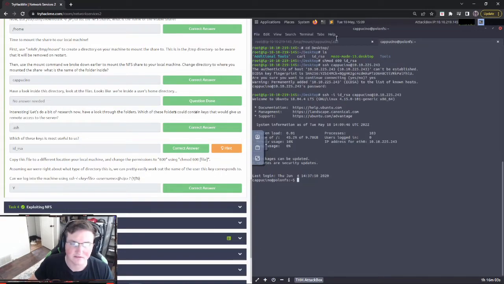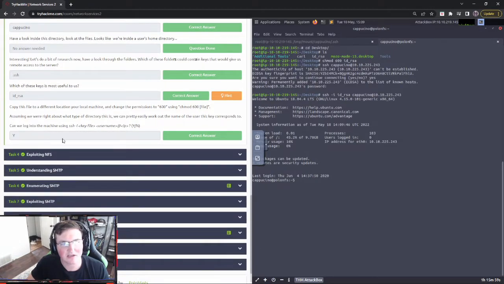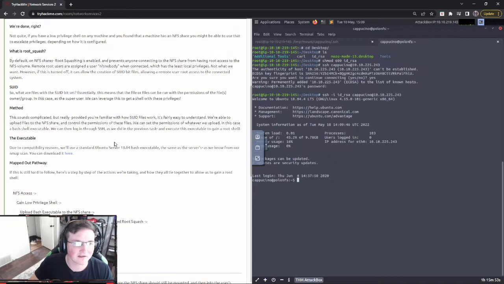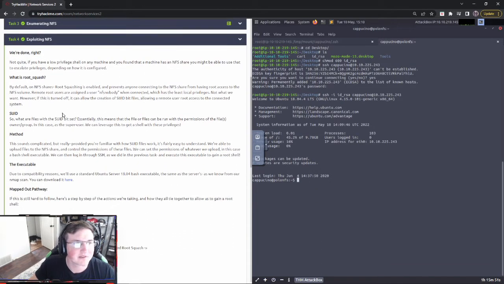All right, we're in. So we're in as Cappuccino right now. So yes, we can log into the machine using that. That's great. But do we have permissions? Are we root? No, we're not, unfortunately. So we need to get to be root, right? So we're done, right? Not quite.